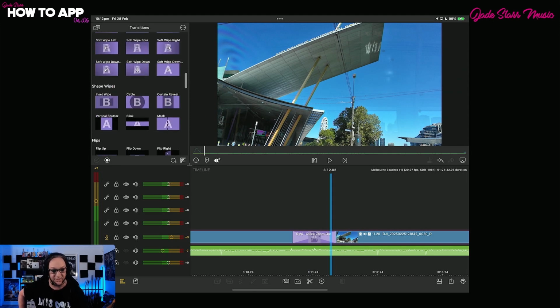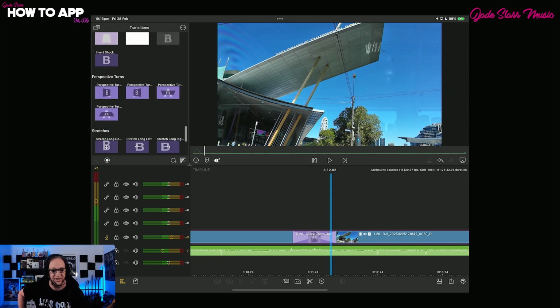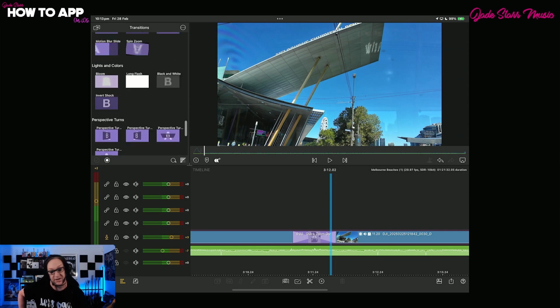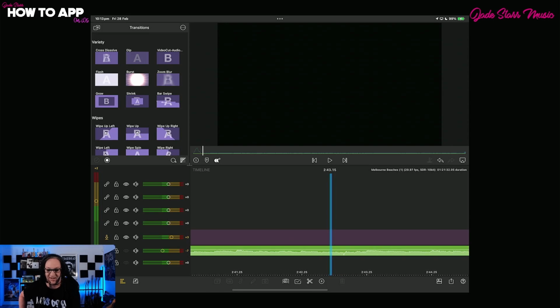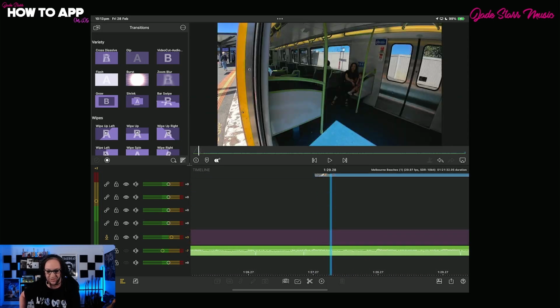If you haven't checked them out, there is quite a huge list of transitions and third parties that you can actually get transitions from. Okay, let's talk about titles because this is really exciting.